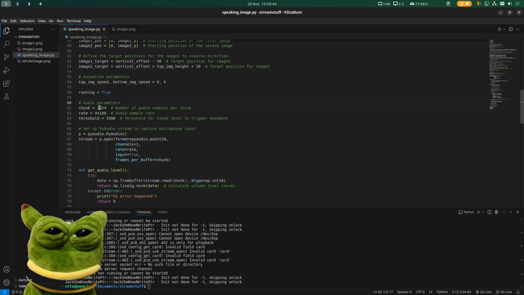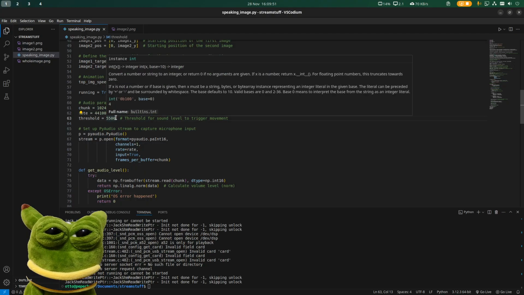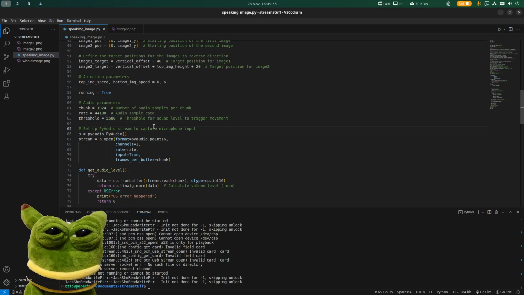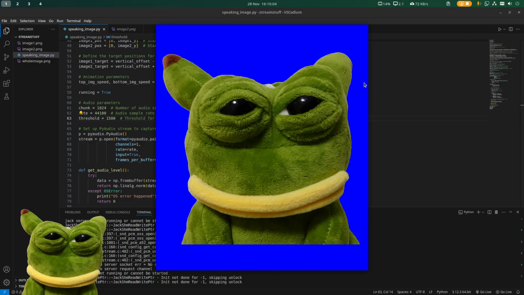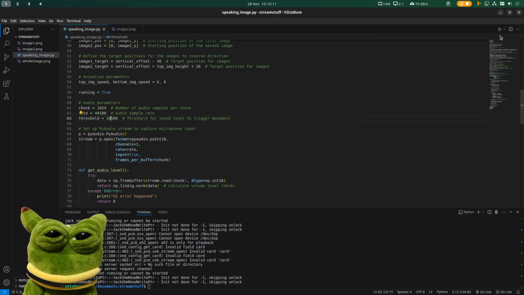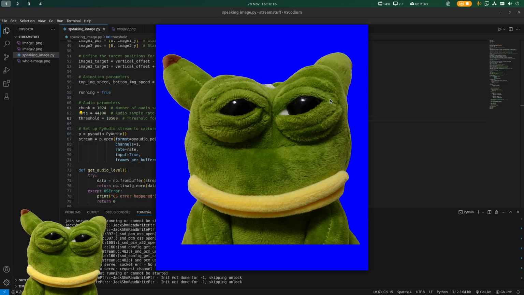Then we have audio parameters, so we just set the chunk, the rate, and the threshold. The threshold is the only thing that really matters here. The others are just processing-wise, but this is important. The threshold is how easy it is to recognize my speech. For example, if I make this 1500, it will pick up things very easily and everything will make it go top. But if I make it 10,500, then wait, what the fuck?